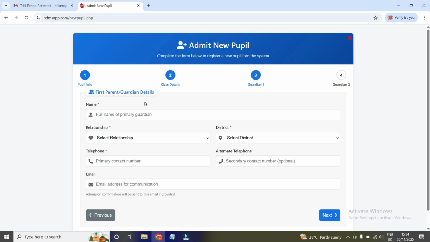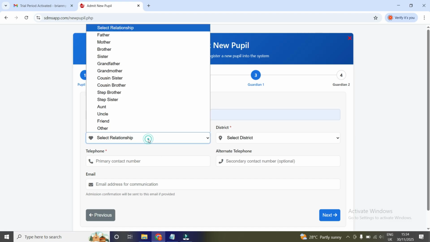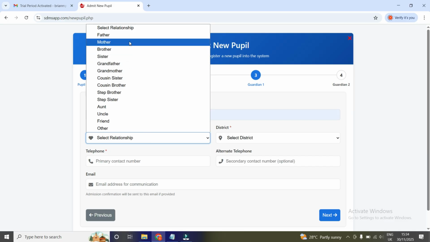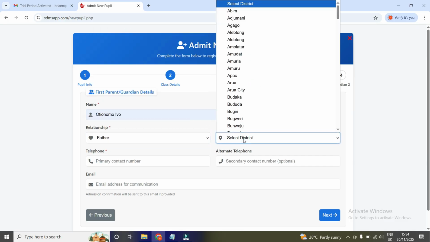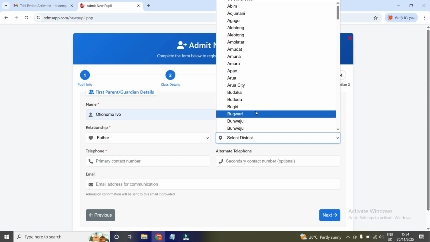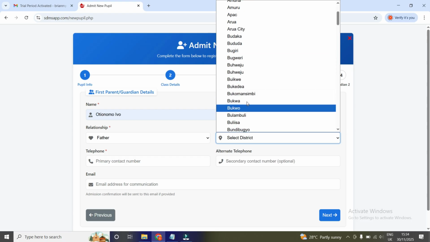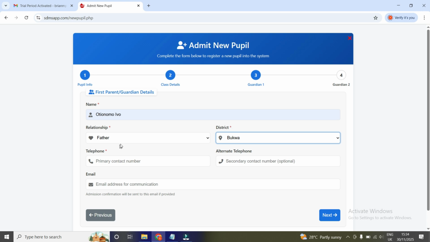So we can say this is the father, or the mother. Which district do they stay in? Did we say Busia? You come and look for any district over here. And then we need a telephone contact to reach this particular parent. The secondary number is not mandatory.